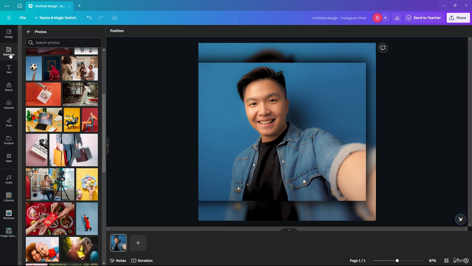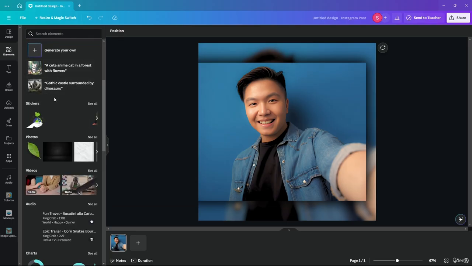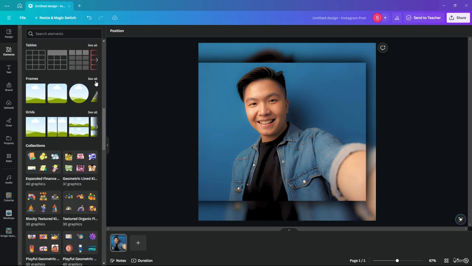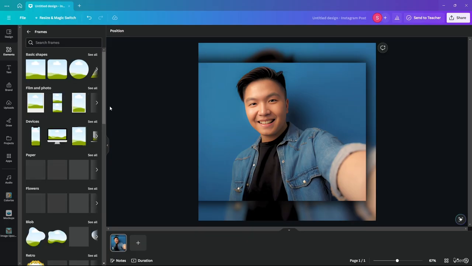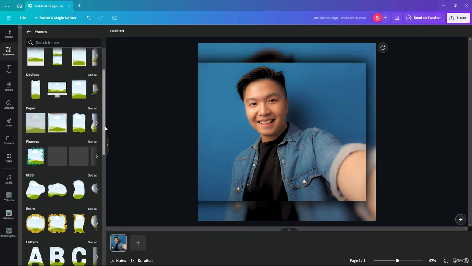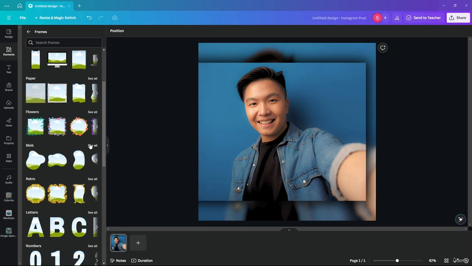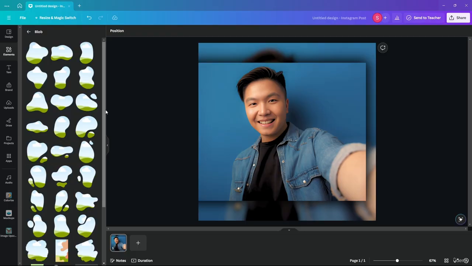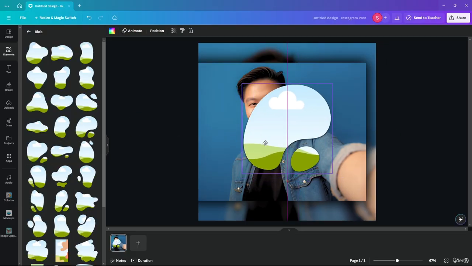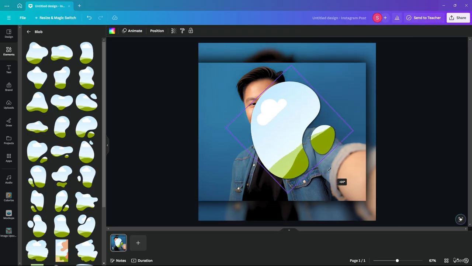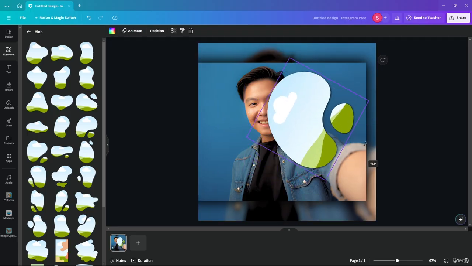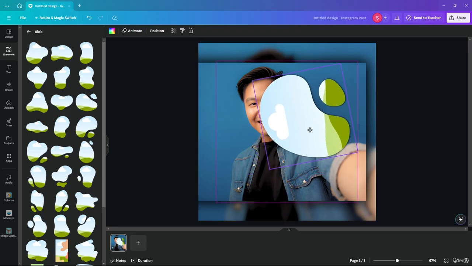So what I'm going to do is come back to elements over here. I'm just going to go to frames over here, see all the shapes over here. And I will want to, let's say, have a blob. So let's use this blob over here. I'm just going to rotate it so that half of his face will be shown over here.